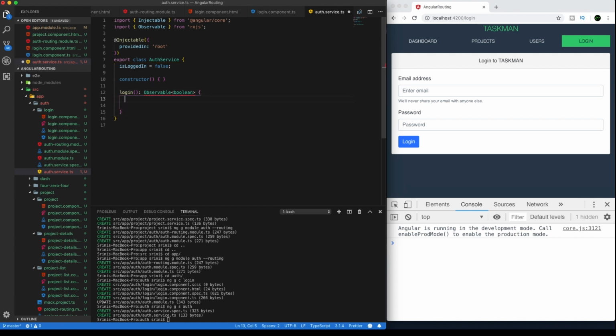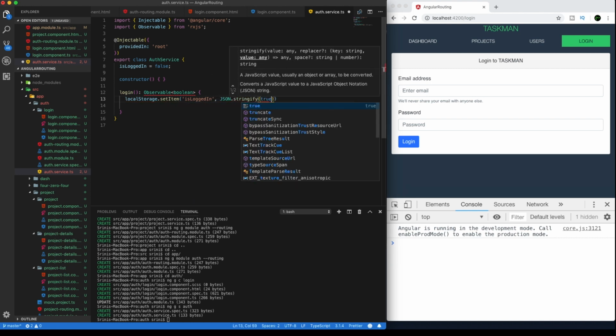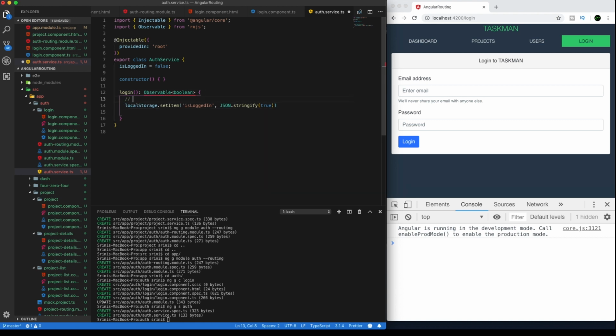Now let's make use of something nice. localStorage.setItem, isLoggedIn, JSON.stringify true. Obviously this is the place where you need to have an authentication mechanism. You can see our super strong authentication mechanism here, which is fairly simple, and then we need to return true. Okay, so I think that's pretty much it.